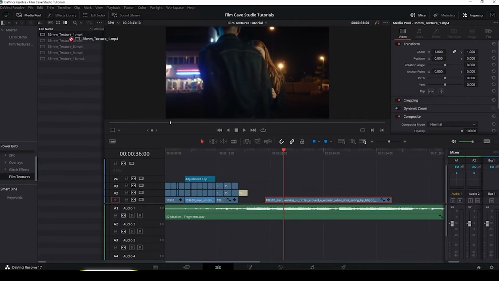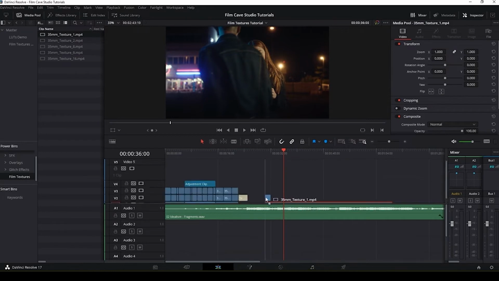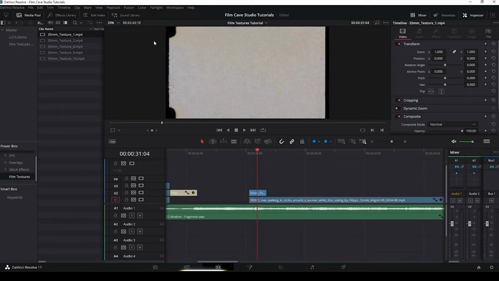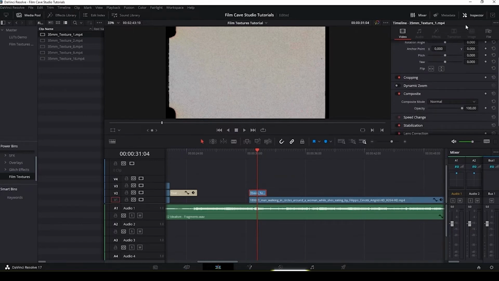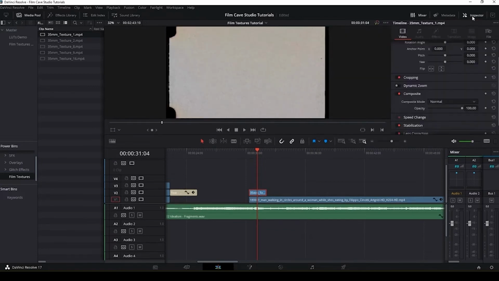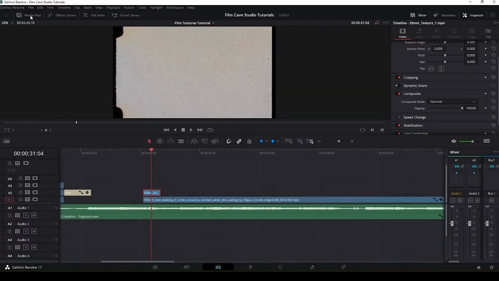Well, first of all, we're going to click and drag and set them on the next track up from our clip. There we go, we can see our film texture. Alright, so make sure that the film texture is selected, and then come over here to your inspector. If you're not seeing your inspector, just click on this thing right here. If you're not seeing any of these windows, you just gotta click and open.